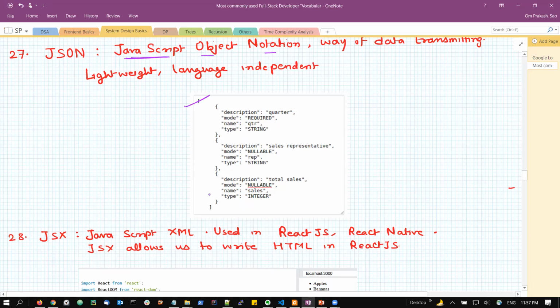Let us say we have to display some information in our table, and the information is in this way: there is an array of objects, and each of the three objects has some key and value pairs. So we can display all this information in the table directly. We don't need to parse or process it. That is why JSON is lightweight. It is also language independent, and it is an easier way to transmit data.